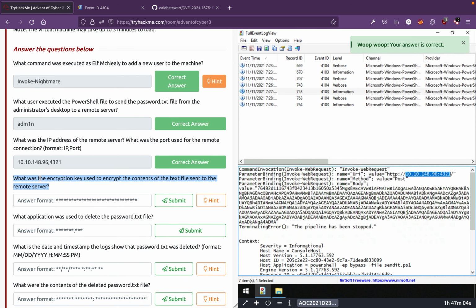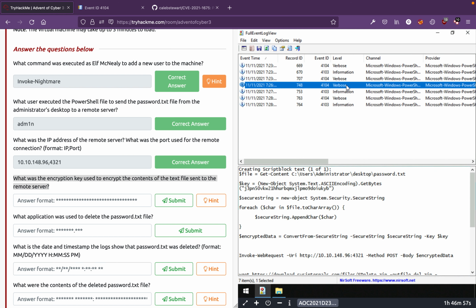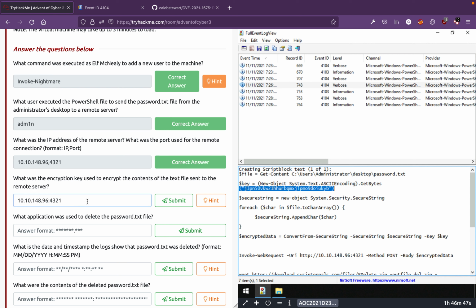What was the encryption key? I guess we just saw that encryption key in the first one, somewhere here. This is the key. I cannot copy this. Let's paste it here. Delete the chunks.